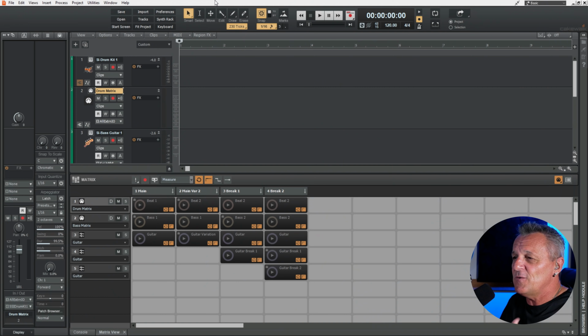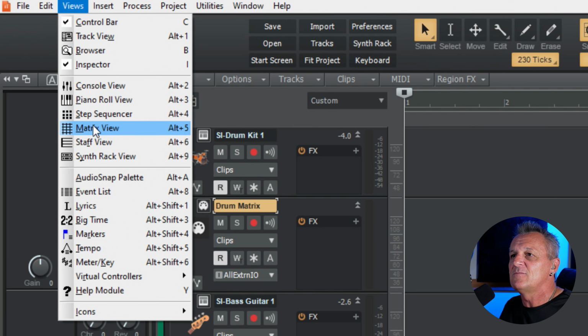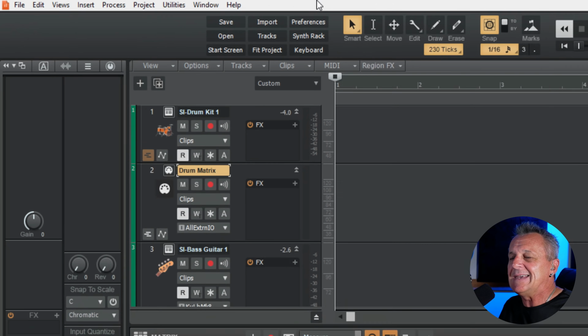So I thought we'd start off with an overview of the matrix view so you can get a good idea of what it's all about and how it may be useful to you. Then we're going to delve into exactly how to set it up and fine tune it so it becomes really useful to you. So I've got the matrix view open here in my Cakewalk. There's a couple of ways you can open it up. You can go up to views here and then click on matrix view, or you can press Alt 5 on your keyboard to open it up with a keyboard shortcut.